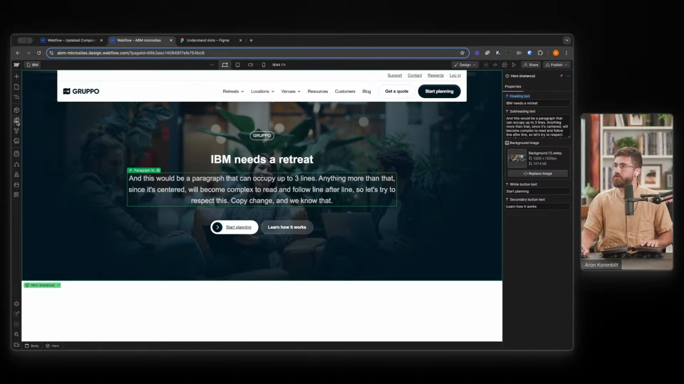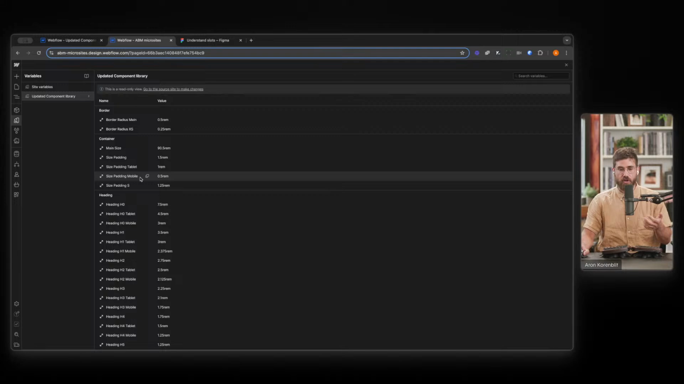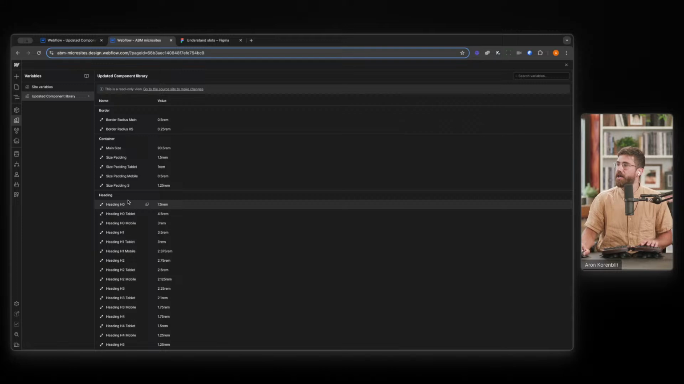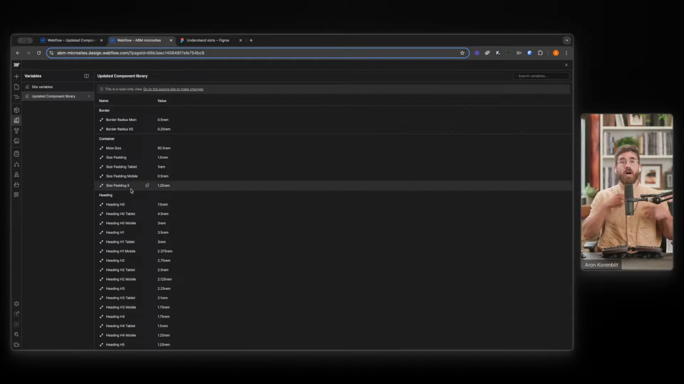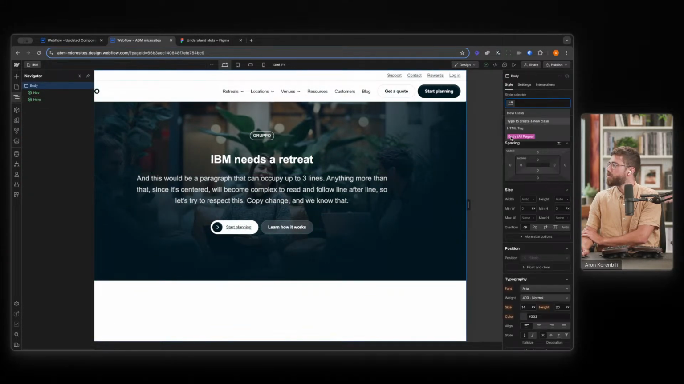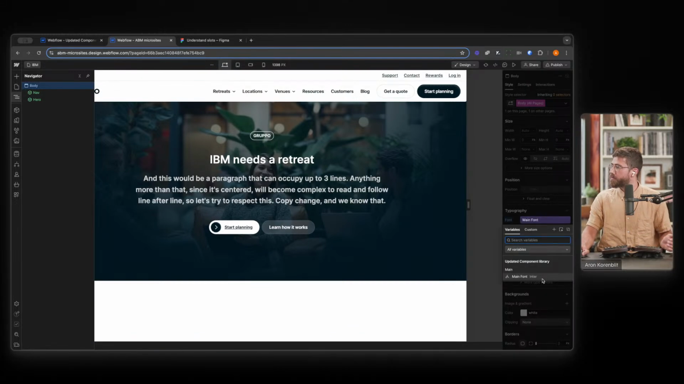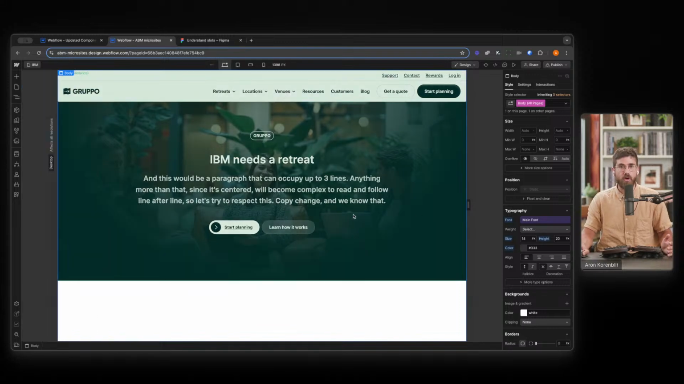Also, if we go into variables, we see that there are now variable groups, if you will. You have site-specific variables, and then you have variables that are coming from that source, right? And they're being brought here so you can use them as well. So let's imagine that on the body, we want to use the same font. If I go here, body, I can then select the main font from my library. Now we're closer to what we want this to look like.